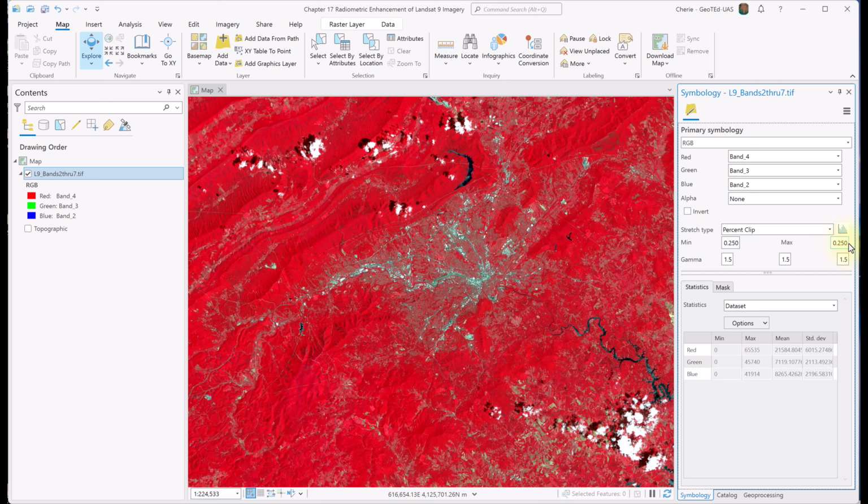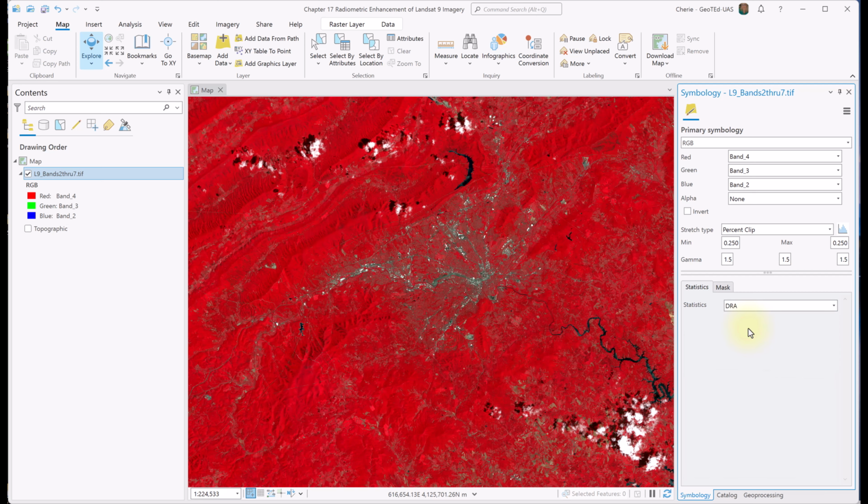For this next part of the discussion, be sure you're zoomed into Roanoke and select DRA from Statistics. And now you can see the image has changed to reflect the range of values in the extent of the image in the viewer. Notice gamma is also present. All the settings for different forms of radiometric enhancement can be changed. These options do not need to be changed independently of each other, so after adjusting stretch type settings for any stretch type, brightness, contrast, and gamma can also be adjusted.